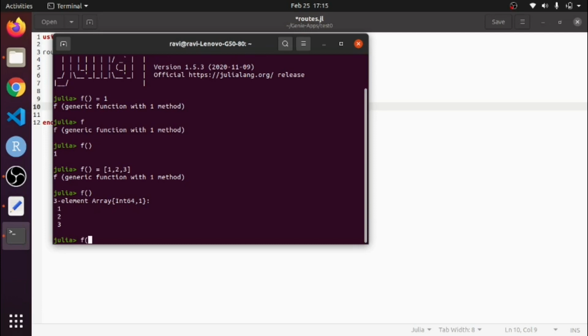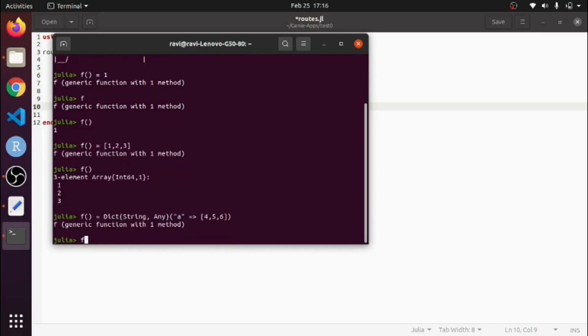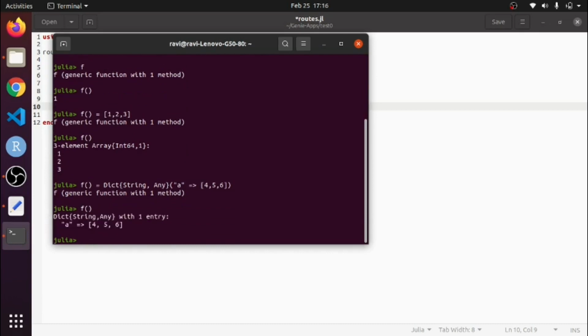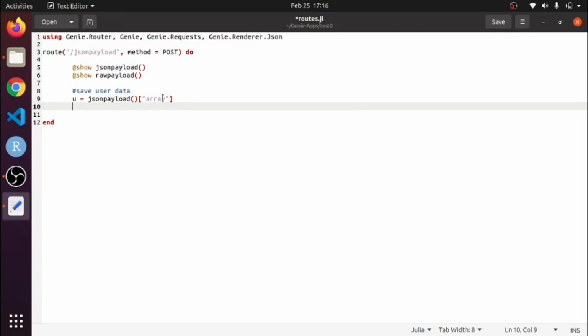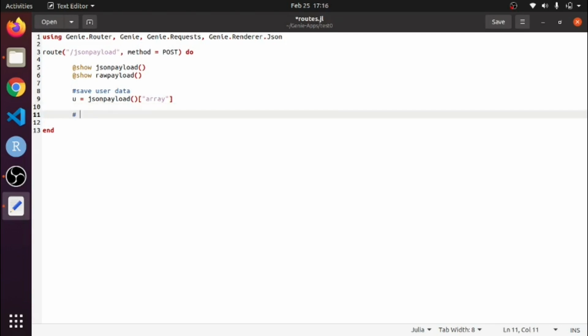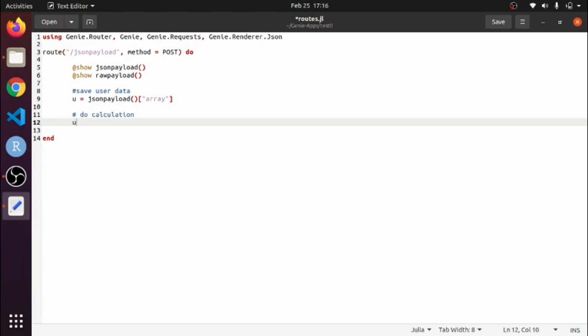Similarly, if I type here a dictionary and call this function, it will return a dictionary. If I want to extract the first element, I have to write here in brackets a, so it will return an array. Like that, it returns the array of the user. Now I want to do some calculation on this array. Let's suppose I want to show the sum of the vector to the user.